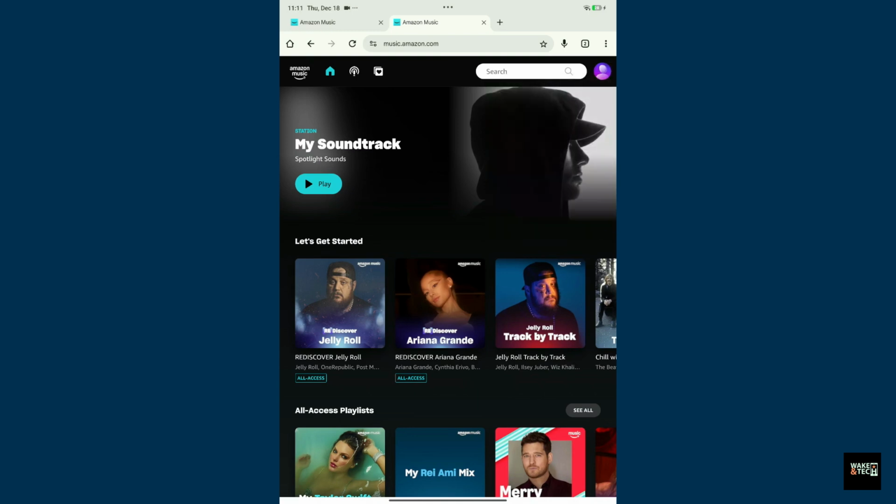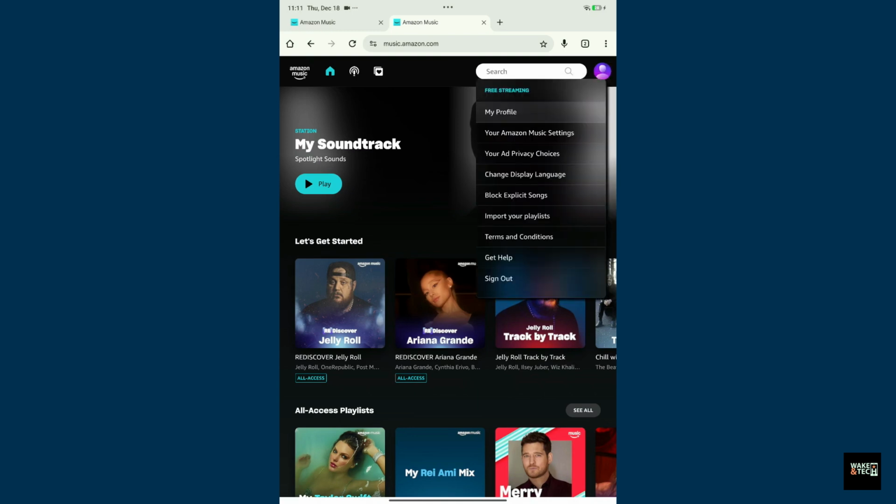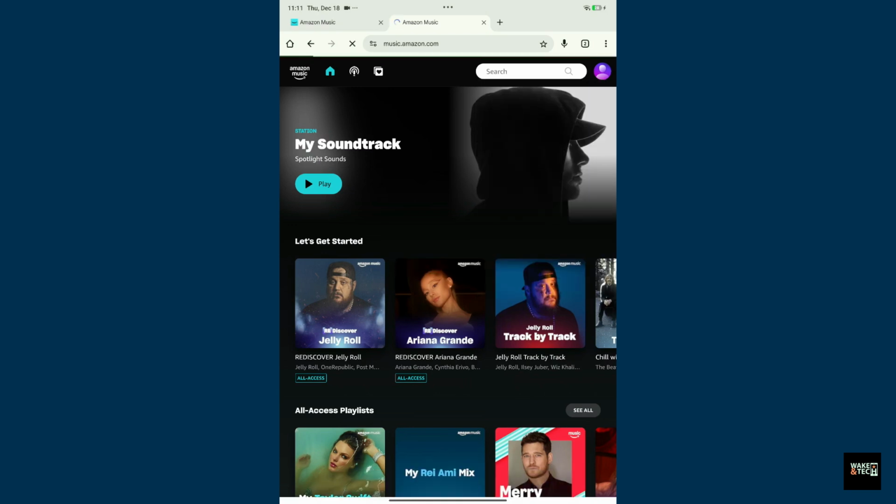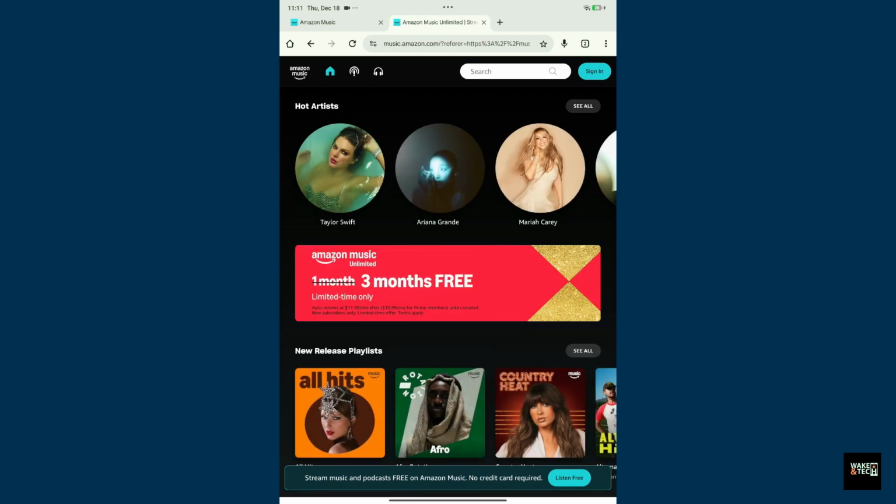the top right corner. Once you do that, you'll open up this expanded menu where you'll need to tap on Sign Out. Soon after you select Sign Out, you'll be redirected back to the home page of Amazon Music and you have successfully logged out easily.